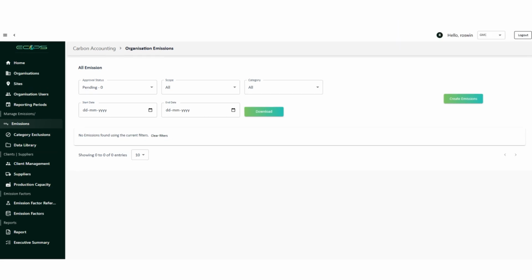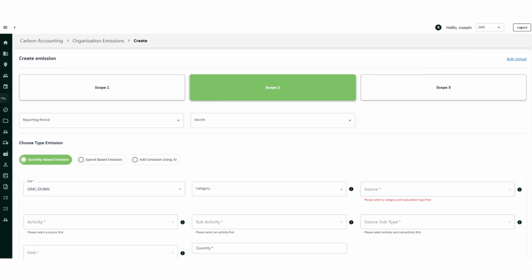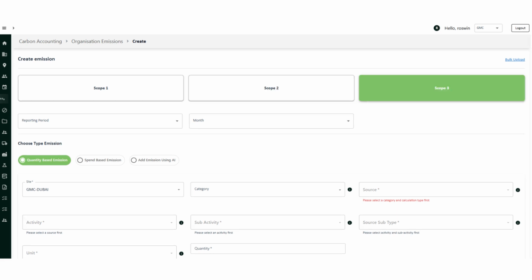Create emission. To create a new emission, click Create. First, select the emission type, such as Scope 1, Scope 2, Scope 3. Next, select the reporting period. Select month. Please note that the month displays only the current month and previous months. Future months are not available for selection.